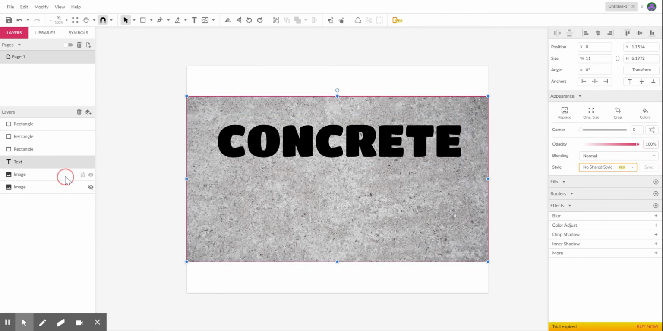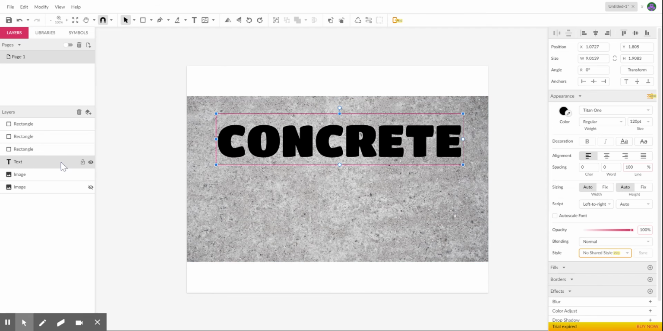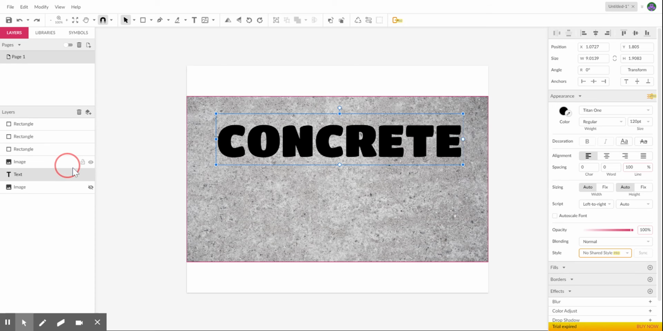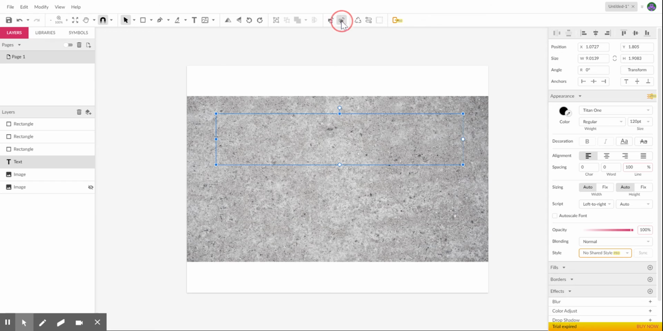Notice here's my image. Here's my text. One way I can do it is I can click the text, drop it below in my layers. Done, real simple. Control Z. Or I can just use these tools right here. It says send element backwards. And it goes one step at a time, so it works out really well.